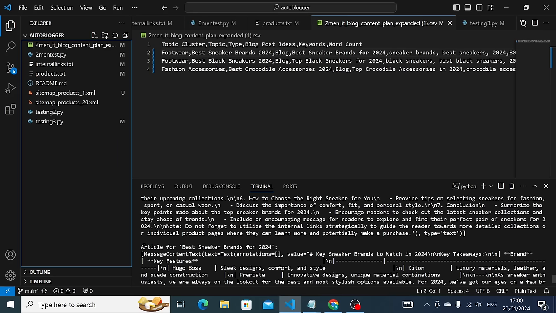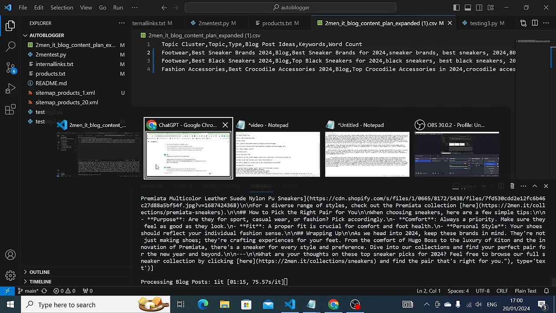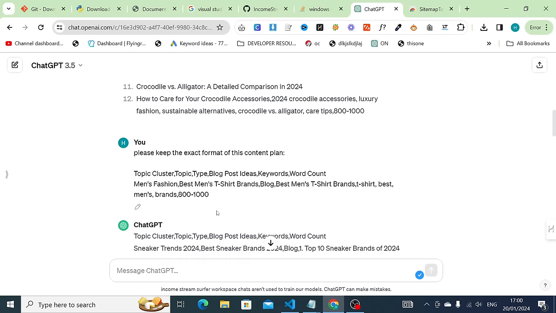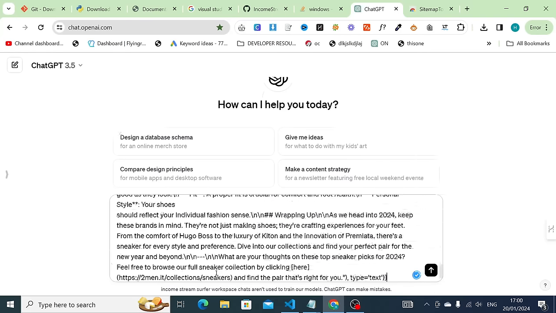So let's have a look. Article for best sneaker brands for 2024. Let's copy this and you can tell me what you think. This is live. I haven't hidden anything. So if this is bad, I'm going to look pretty stupid. I'm going to say format this article properly and then hit enter.